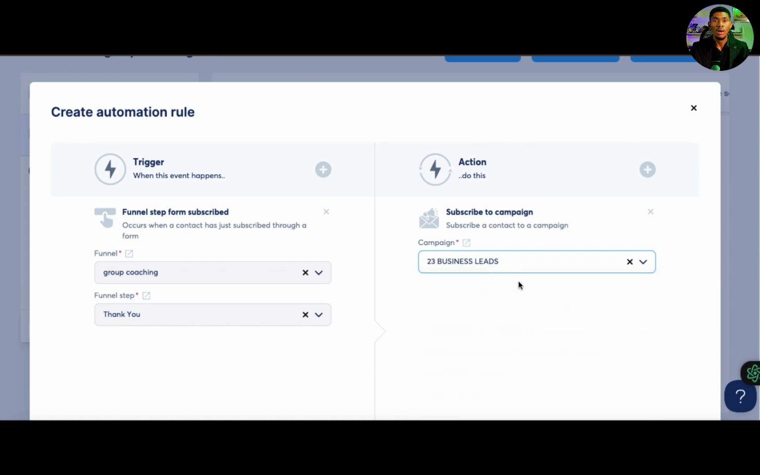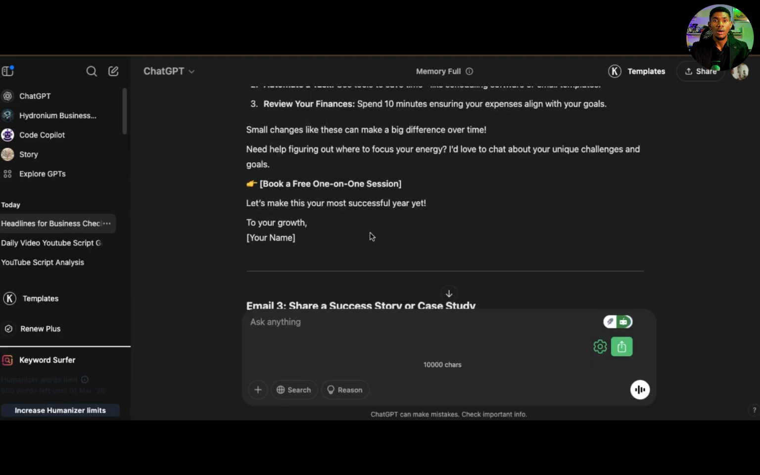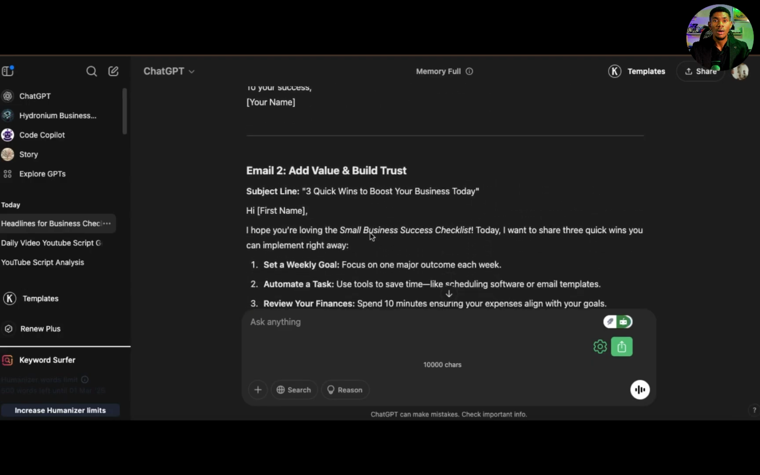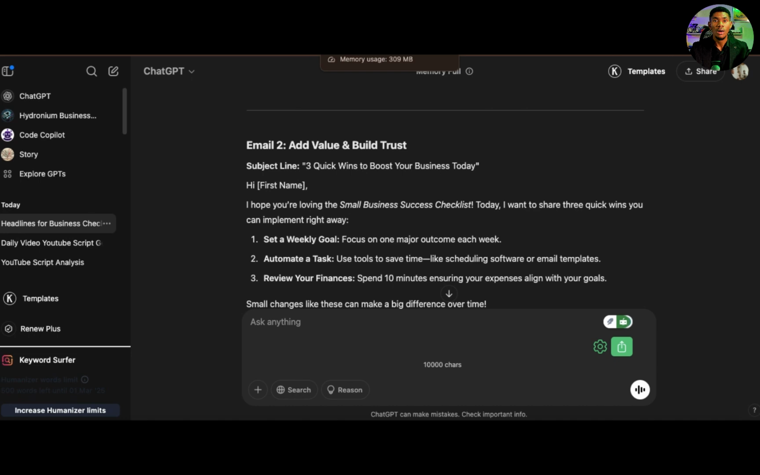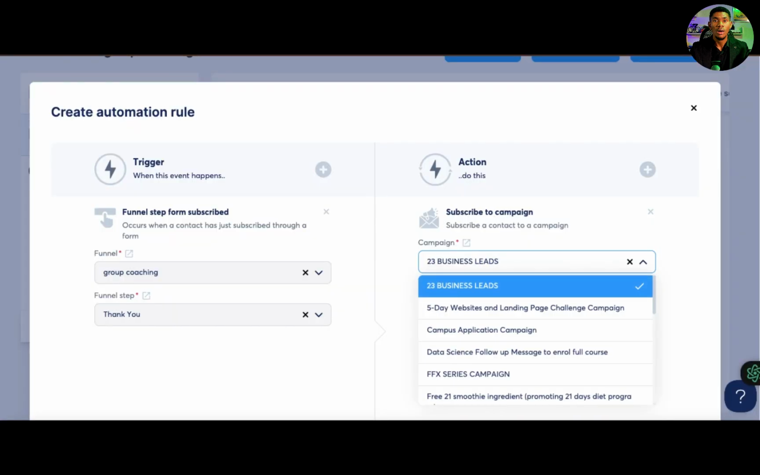Inside of this campaign, you have the 5 emails that we generated from ChatGPT. Remember, we used ChatGPT to get a 5-email sequence, and we already have those 5 emails here in an email campaign. Now, let me just go to my Systeme.io. Let me show you how to create a campaign so that you can put them.